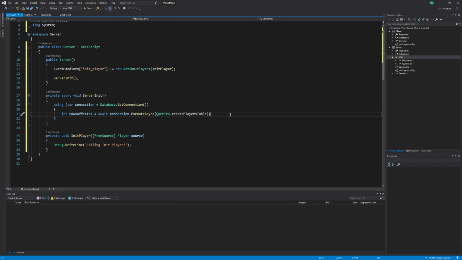For example, we have to tell it what type of data we're getting back. And if we're using parameters, we have to pass that as well. But since we're doing a very straightforward example here, there's not too much to it.